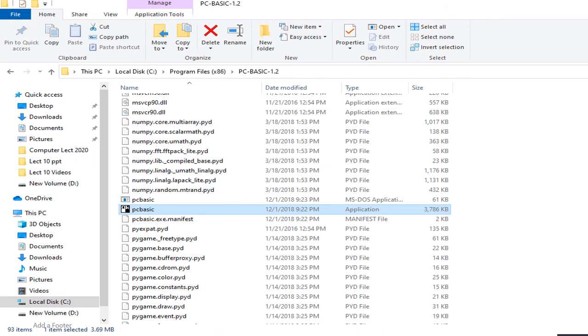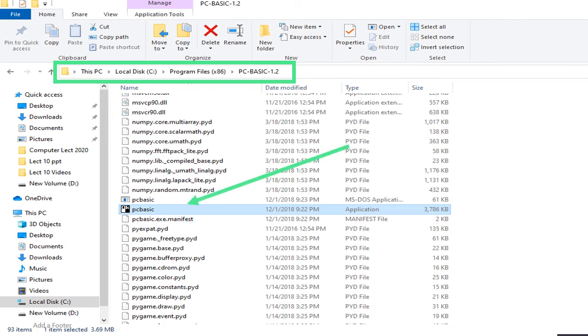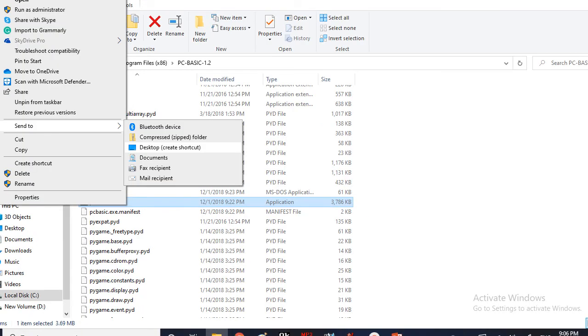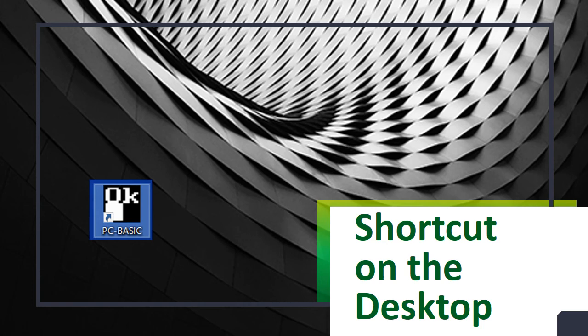If you want to place the shortcut on the desktop, open the folder where you have installed PC Basic and right click on the PC Basic application. From the right click menu, choose send to and then click on desktop create shortcut. The shortcut will appear on the desktop. Double click to open it.